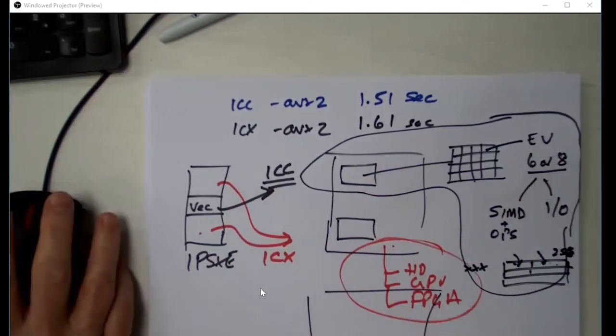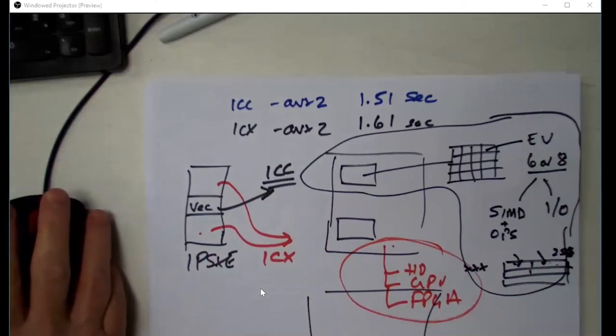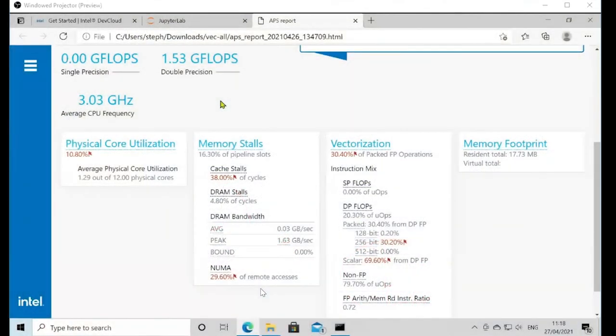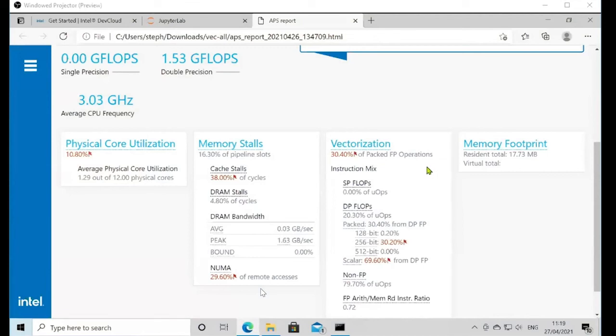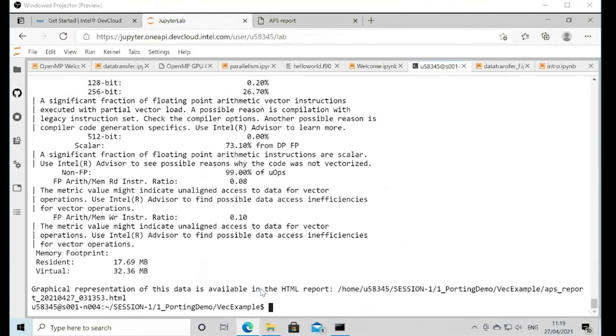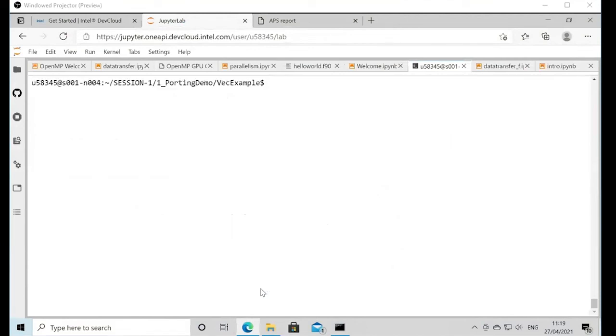Okay, so what I'm now going to do is go back to the results. Let's have a look. In our case, the application performance snapshot showed we'd got some vectorized code, and what we'll do in the next two steps is build that part of the code using ICC, but the remainder of it using the LLVM version of the compiler. So let's go back to our Jupyter Lab, which is here. Let's just do a Control-L.